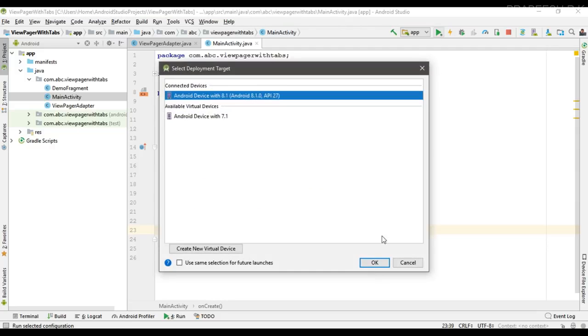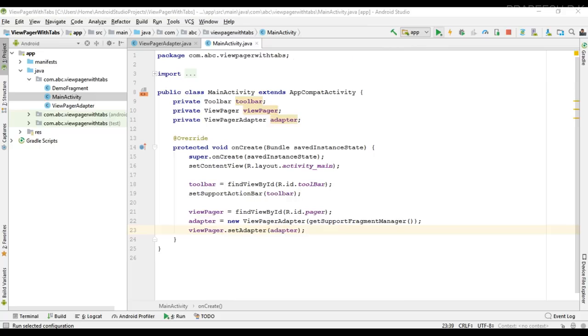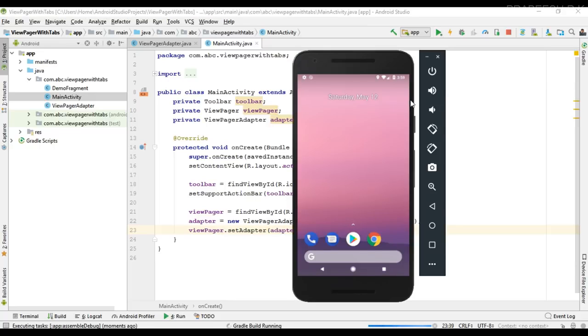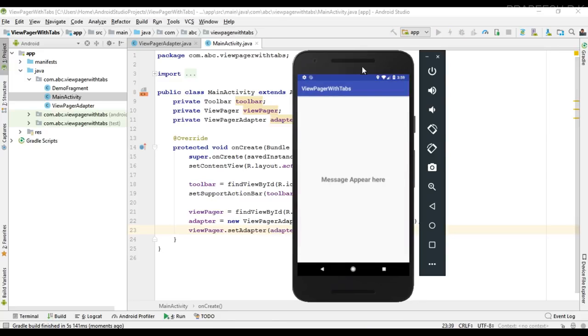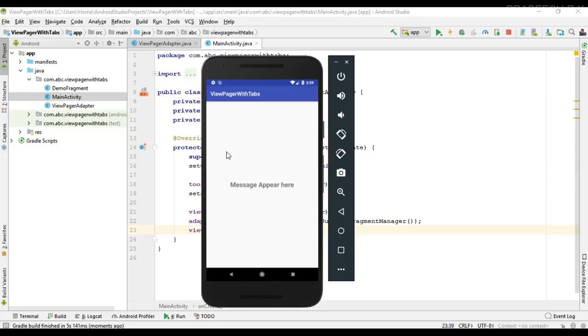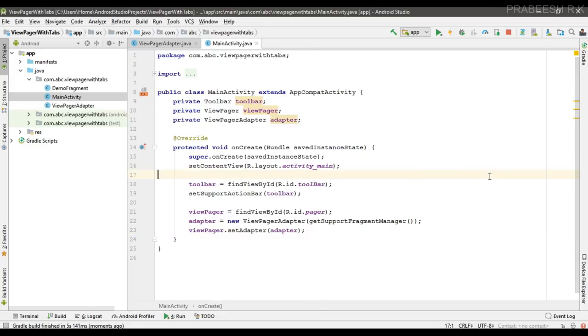So we can check that one. Run the project. Okay, now the application is available on this virtual device. So now the swipe view is working fine. We have 3 fragments. Okay, now we can customize the message on the fragment.